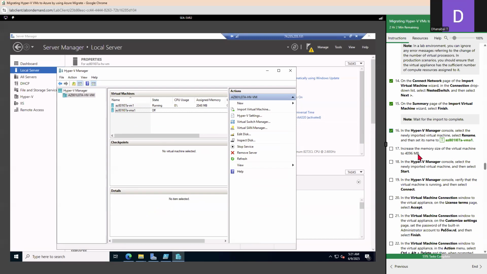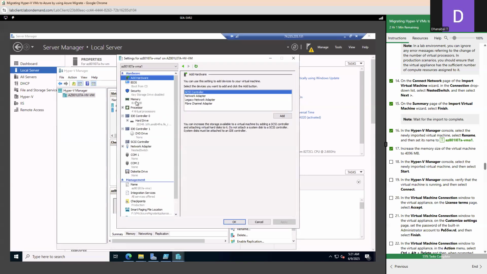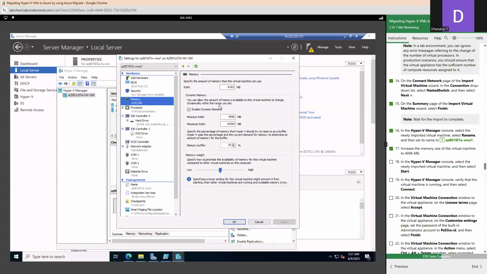Now let's increase the memory space. So I'll just go to settings, select memory. I set the memory size to 4096 and say apply. Okay.